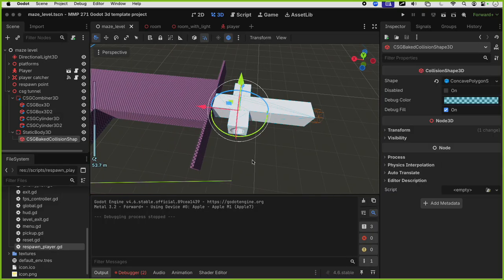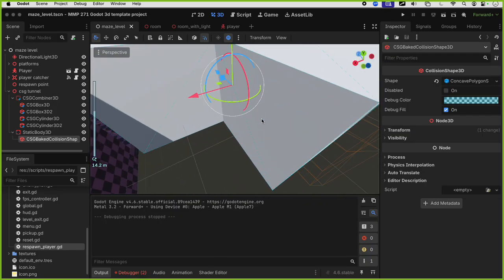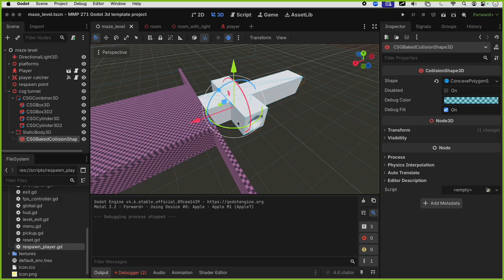So then here's the last step. The CSG combiner, all this stuff is doing a lot of math. It's doing all this Boolean math to calculate the mesh. Fortunately, it's not doing that with the collision shape because that would be crazy. But it is still doing it with the mesh. So it's using a lot of work to do the mesh. We don't want to do that.